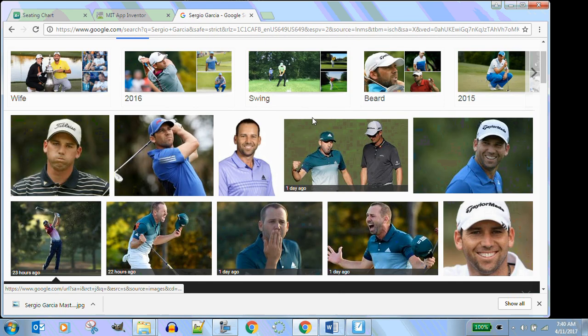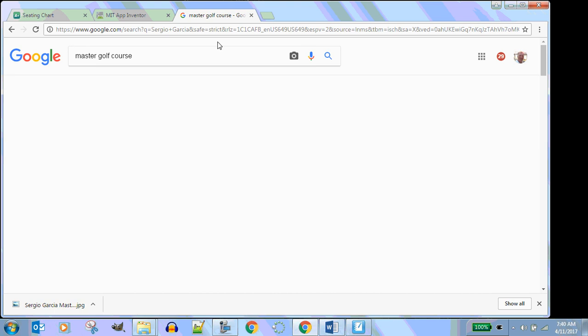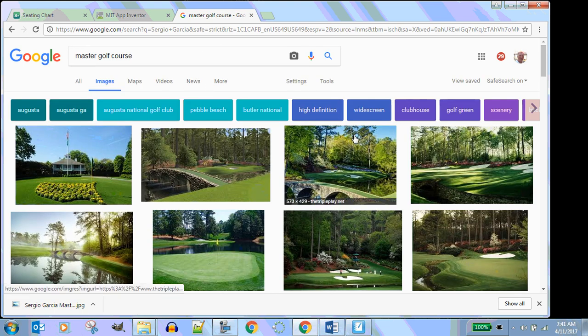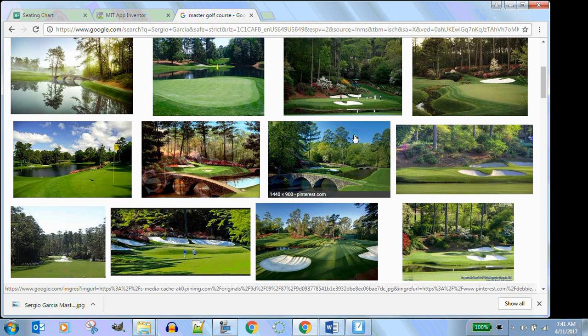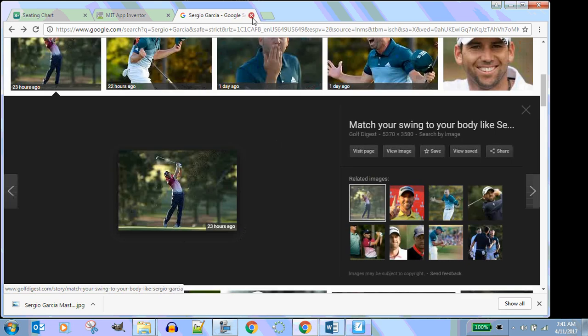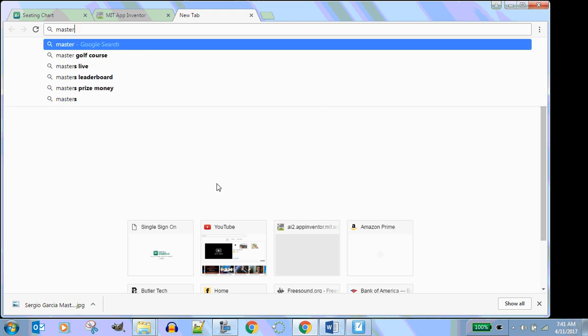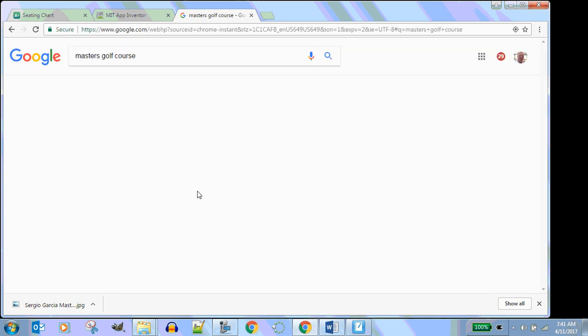Okay, so let's go. Now we could go to the Masters golf course. Have you guys ever seen the Masters golf course? Yeah, it's going to be my background. So you go in here, and this is one of the prettiest golf holes ever, right here. Okay. So I messed up a little bit there. Let's go back. And Masters golf course. See photos.